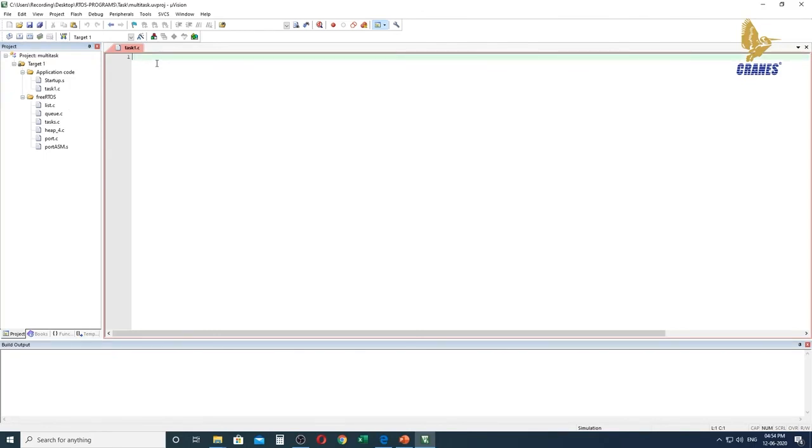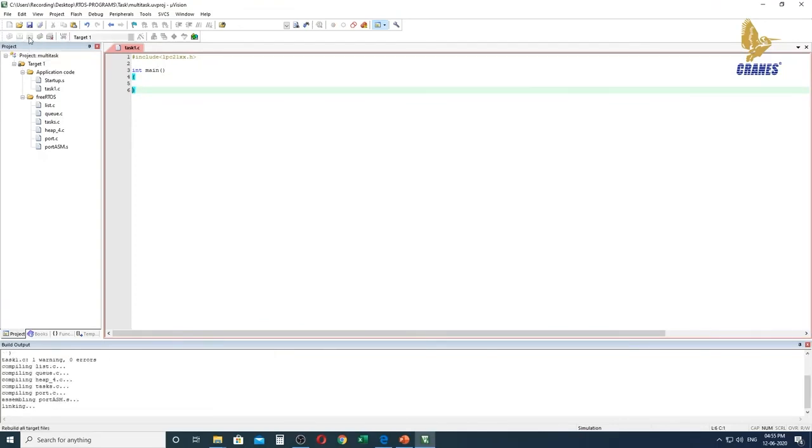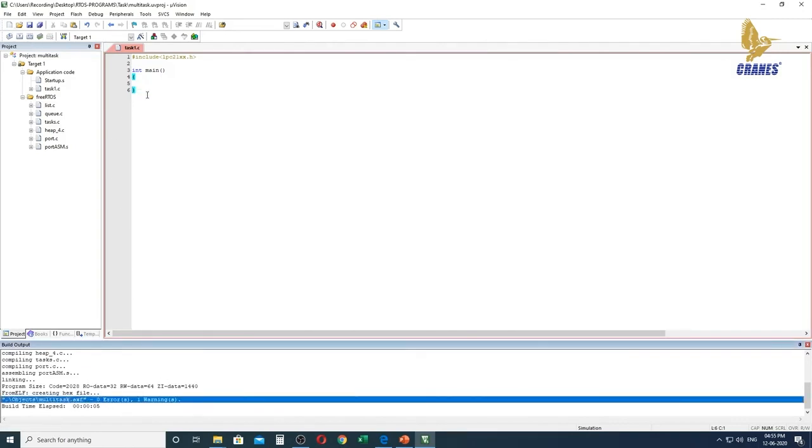Now you can include your lpc21xx.h header file, hash include lpc21xx.h. Then you can create your main function. Once you have created your main function, you can save this file and click on rebuild to compile the code. If your code has been compiled successfully without any errors, then our project has been created successfully. So now our porting has been done successfully.